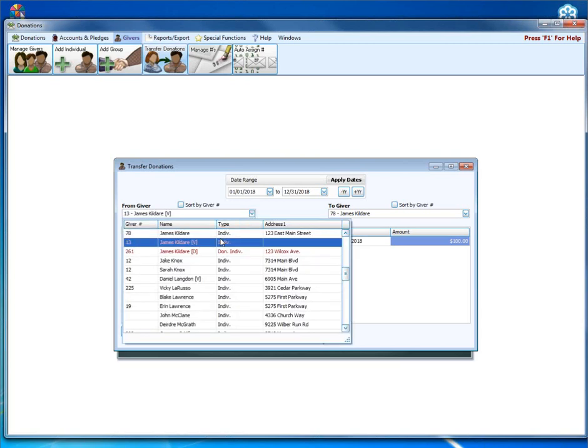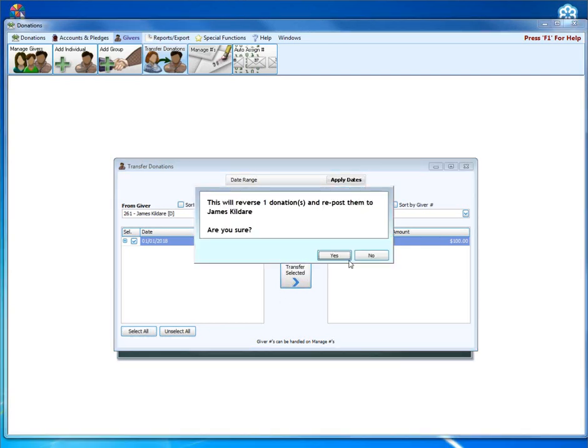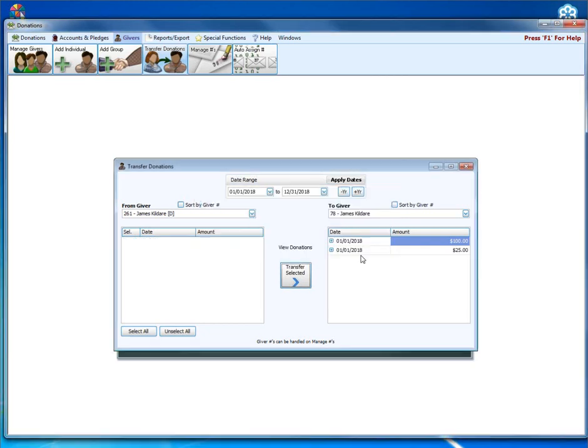All right, back over to the left. I need to find my other red version of James, my other one I cleaned up, my donations giver. Here it is, 261. I'm going to pick that one. Looks like there's one gift for $25. I need to move that to my James number 78. I'm going to hit transfer. Yes, I'm sure. And here are my new transaction numbers.